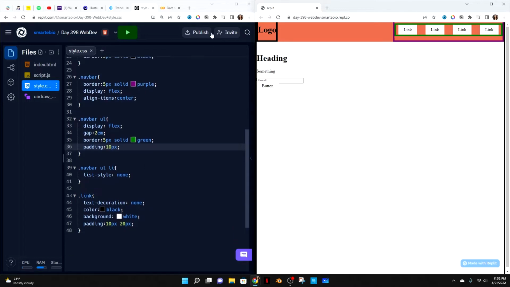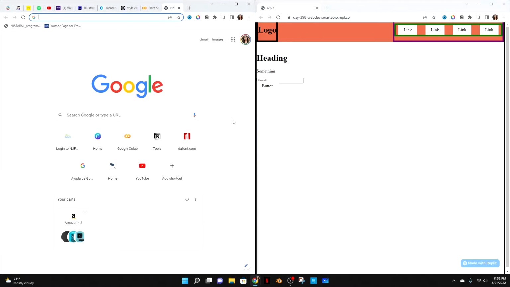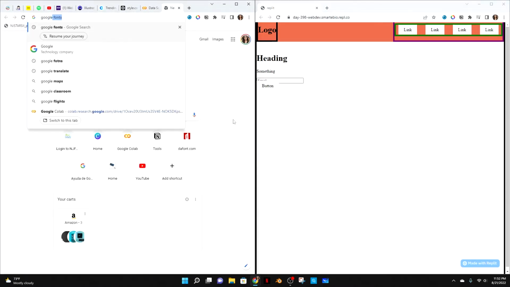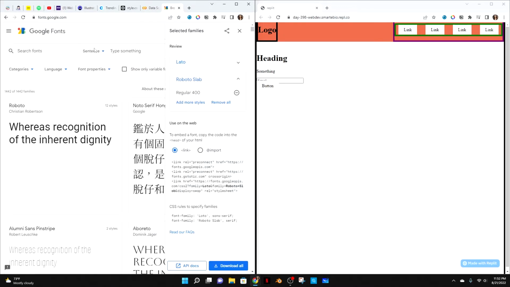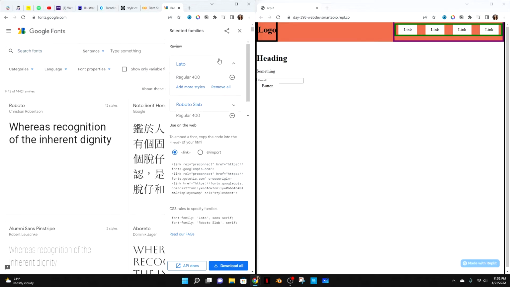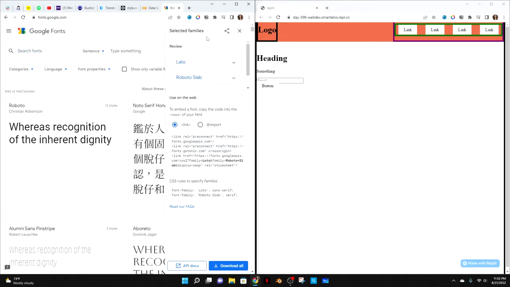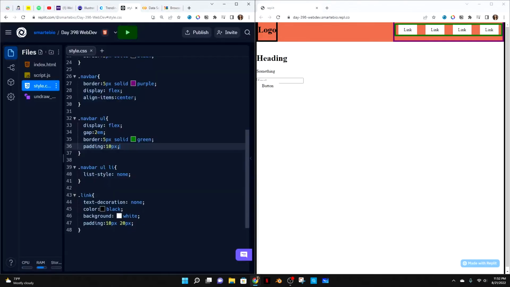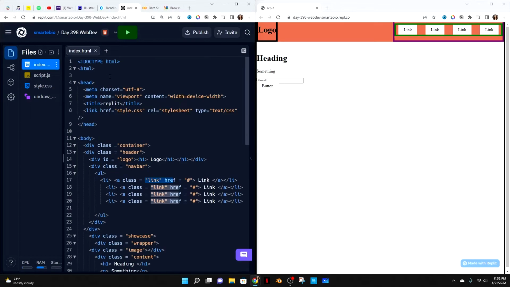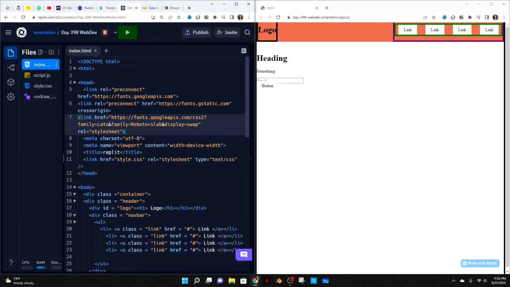I'm going to just go to Google Fonts and give it a nice font. I always like to use Lato for links because I feel like that's the best. So I'm just going to search up Lato, do regular 400, add it to a cart, go to selected families, and I'm just going to copy this. I'm also going to use Roboto Slab. So I'm going to copy this link and I'm going to go back to over here. I'm going to go to index.html, and inside the head tag, I'm just going to paste that there.